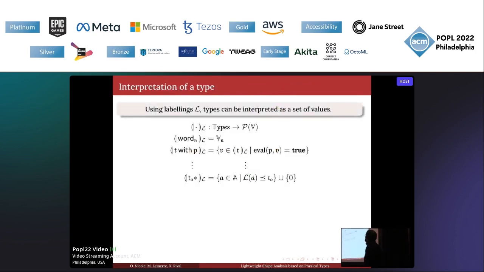So up to now, we use types only to tag addresses of memory, but we have another interpretation of type, which is a type which can be used to describe a set of values. So for instance, the word type can be any value. A type with a predicate is any value that matches the predicate. And a pointer type is the set of addresses that are tagged with that type.